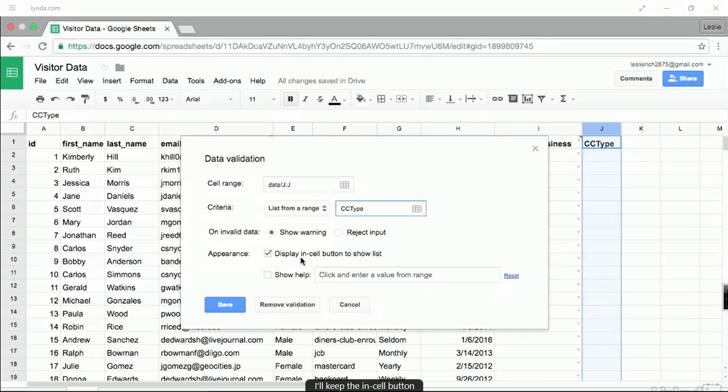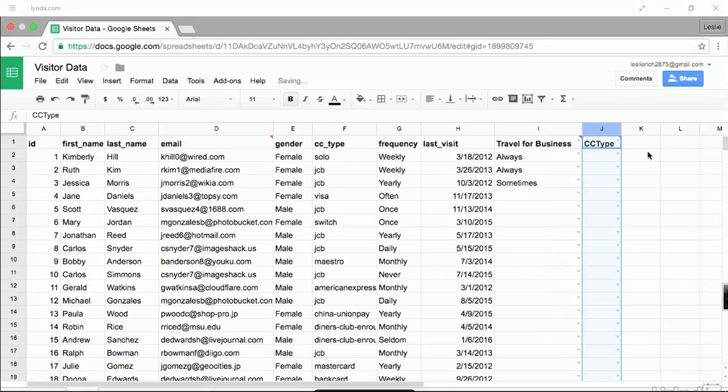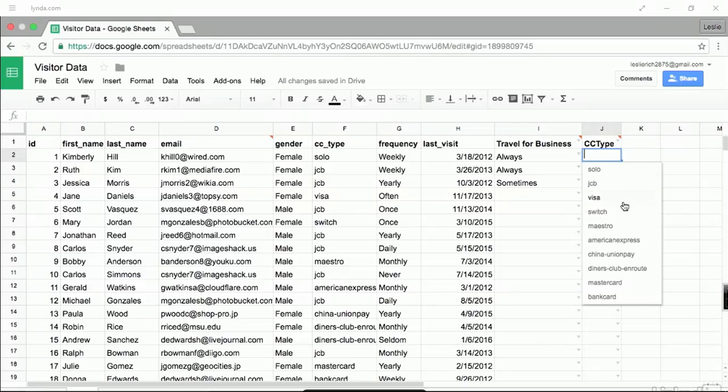I'll keep the In Cell button to show the list of values, click the Save button, and now when I click the drop-down button in the credit card type cell, I can see a list of choices that we just created in that named range. So you can create validation rules and drop-down lists based on data even if you don't know what that data is. Play around with validation. It's incredibly powerful and it will help keep all your data under control.